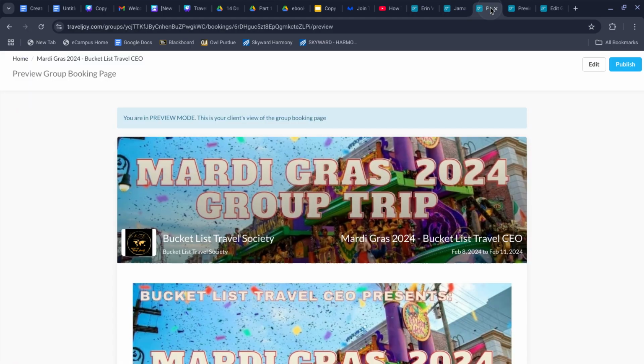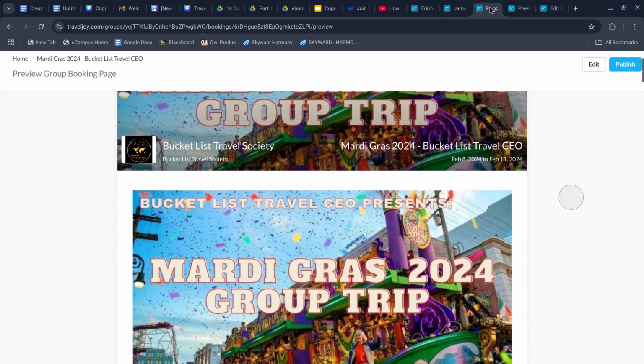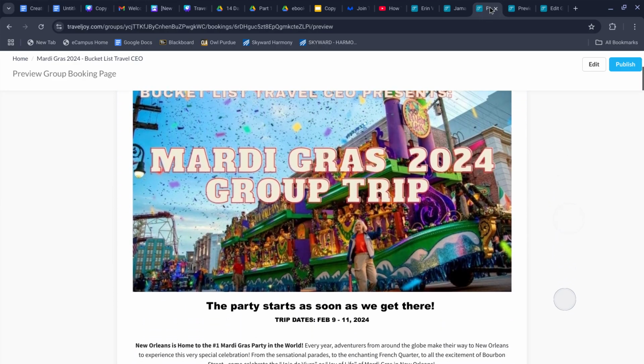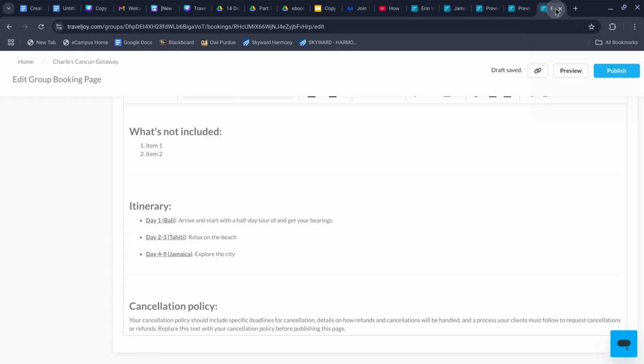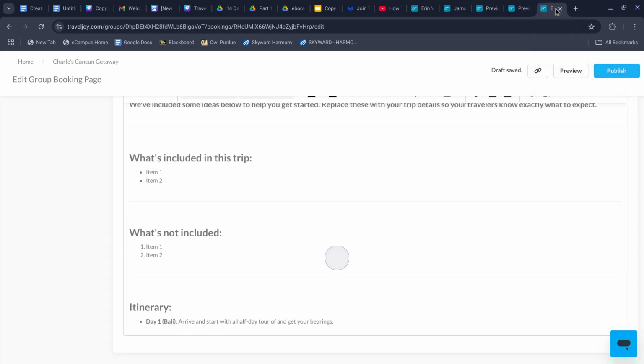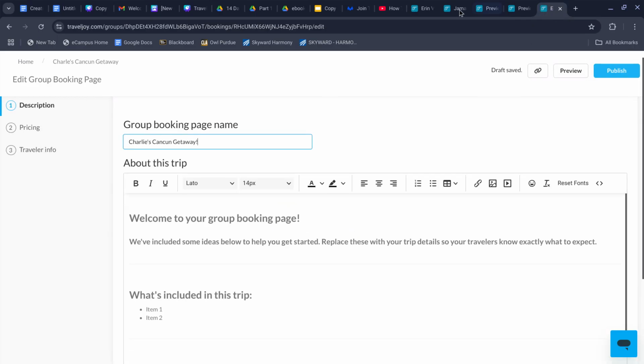Let me see. So let me show you this one, okay? So here was a Mardi Gras trip, right? So the good thing about this description box area is that you can do with it as you please. So going back to it before I even show you that, if you look at this top bar here, you're able to edit it as you want.